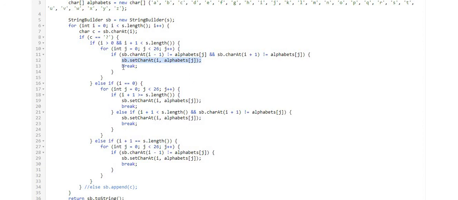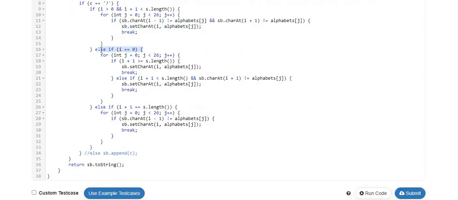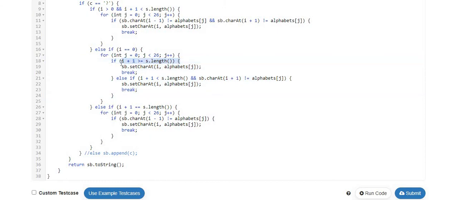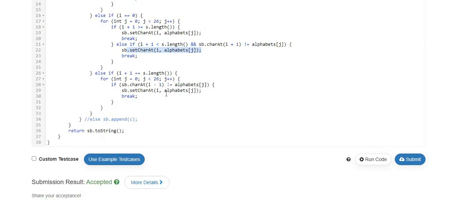But if that is not the case, if we detect the question mark at the very first index, again there are two cases. If the string has length only 1, then we don't need to check the next character, that is the i plus 1 character. We can simply update the current character because the length of the string is only 1. But if it is not the case, then we have to check the i plus 1 character, and update the ith character accordingly, so that it should not be the same as the i plus 1 character.